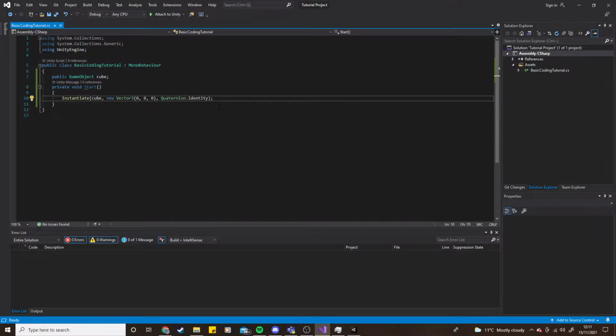We're going to look at IEnumerators, or coroutines. This is just how to get a little pause in your code. We're going to do everything in the Start function, and then we're going to create an IEnumerator as well. You can see I've got the basic code so far. I just create a cube at the origin, using its own rotation.